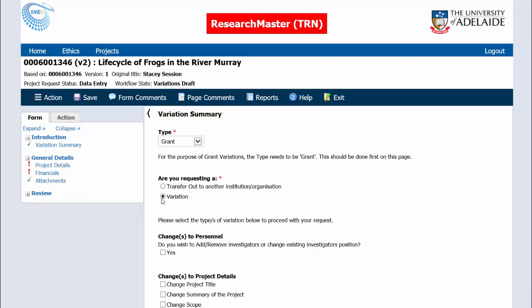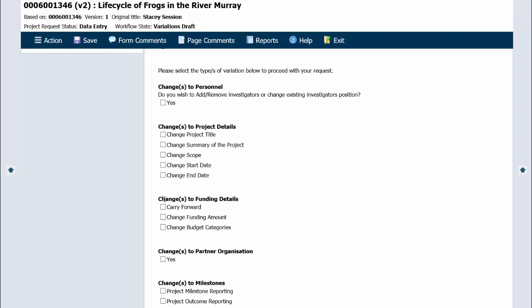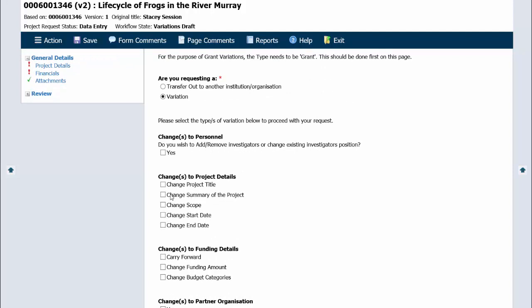Selecting this will automatically expose all possible options of changes you may wish to make as part of your variation. You will need to tick all boxes for the relevant changes you wish to make in your variation. For the purposes of this training, we will select two variations to the project.